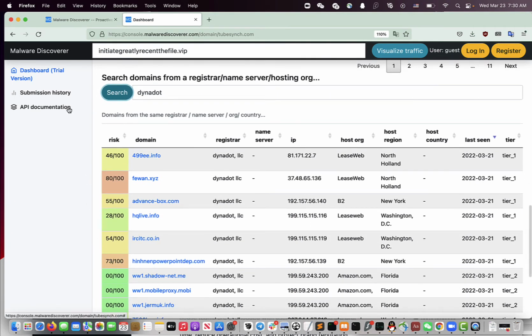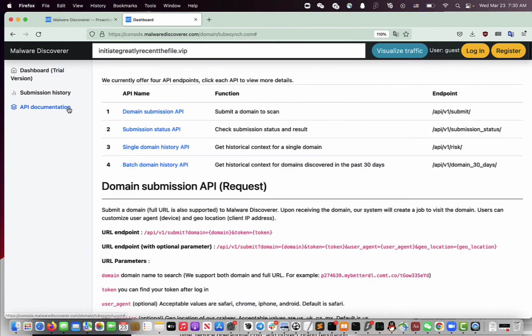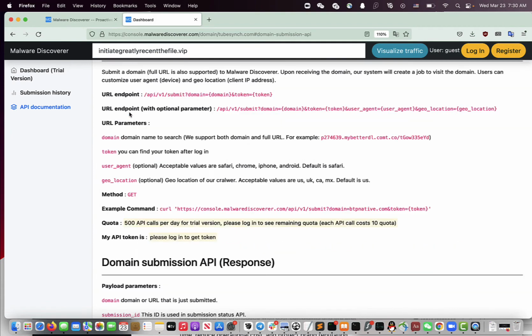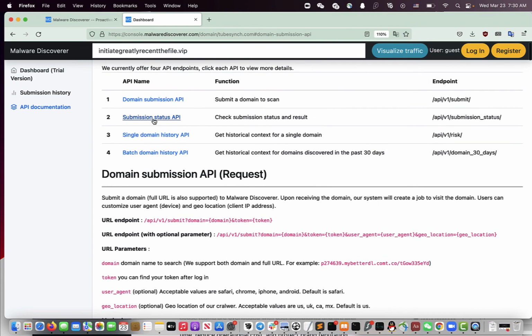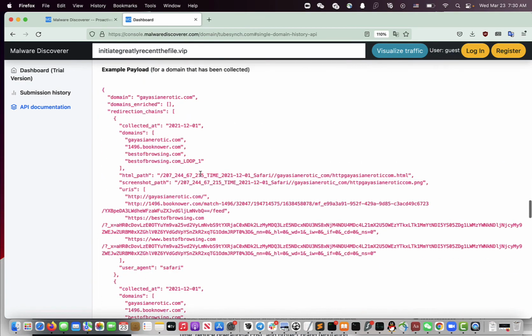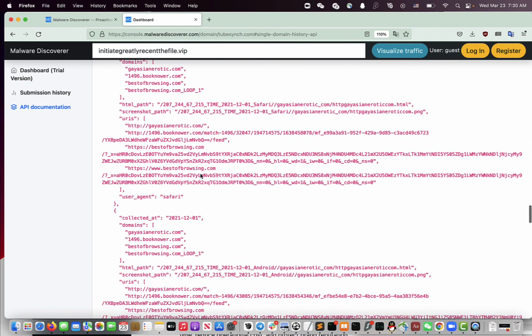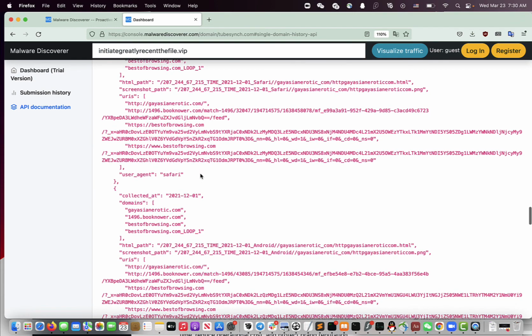And finally, for teams that don't want to have another user interface, they can just call our API and get the same data programmatically. For example, they can first submit the domain through our API. They can get the submission status, and to know more context of the domain, they can call the domain history API, where we provide a very rich history of previous traffic from that domain.